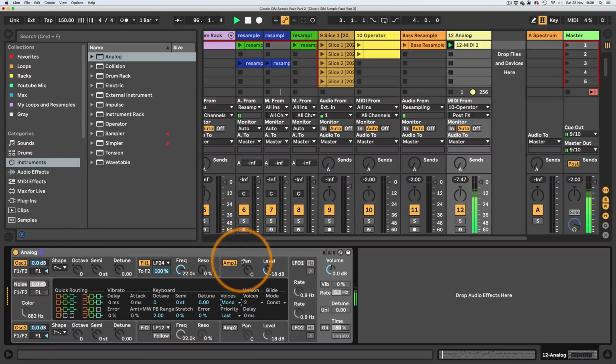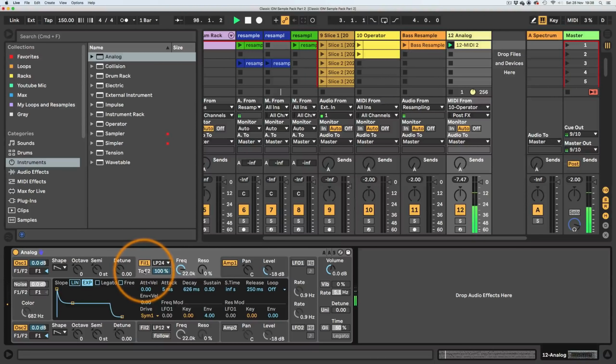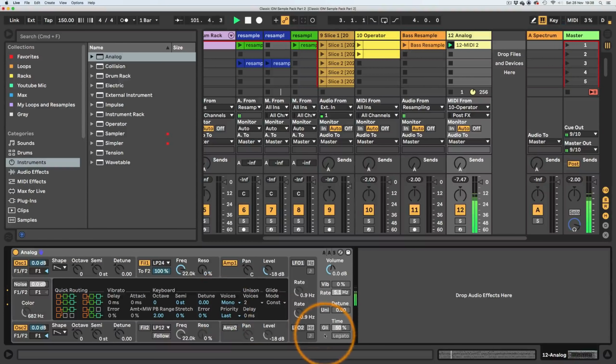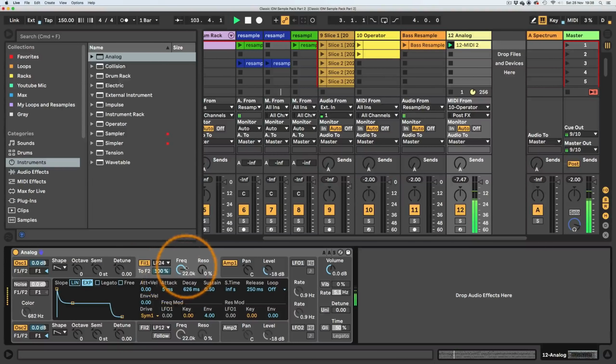Okay, so let's maybe say we want it to be mono. We could maybe try to do more of a 303 type thing, although I don't know how well I'm going to pull that off with Analog, but let's see. Well, that sounds all right, actually. It wasn't that hard at all. Yeah, that's all right.